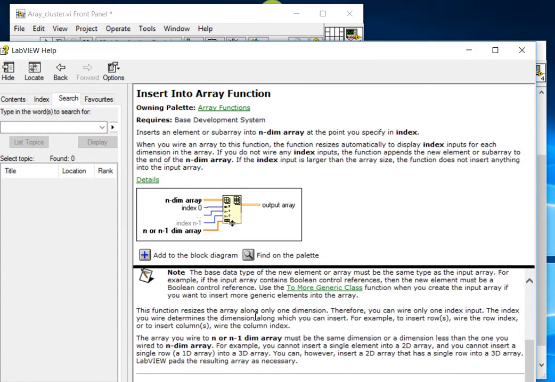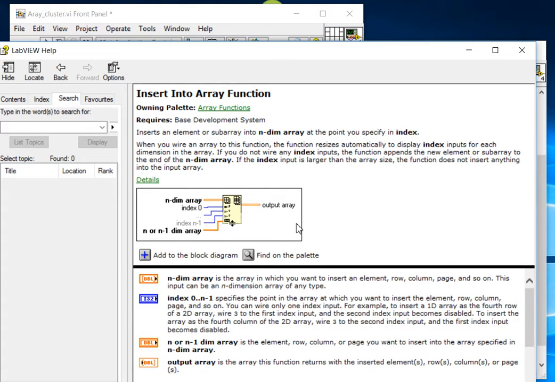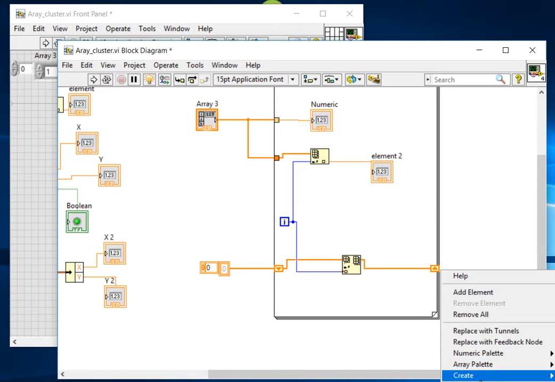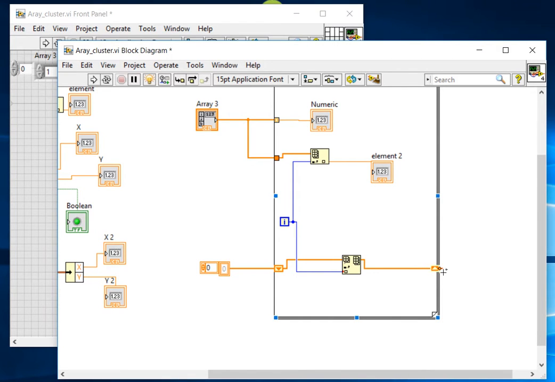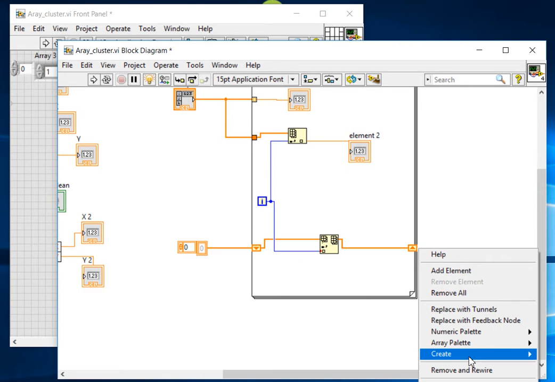You can always find examples and so on online as well if you need to. So let's go back to the program. So now let's generate an indicator here at the edge so we can see the result of our function.